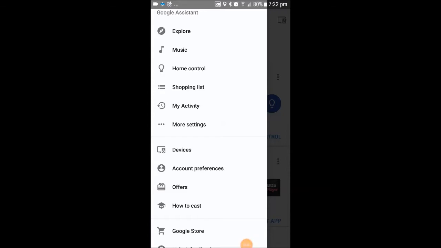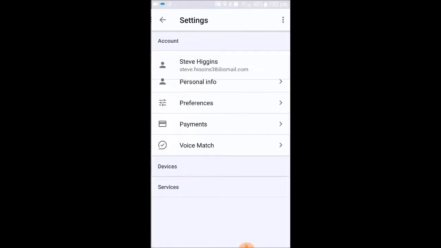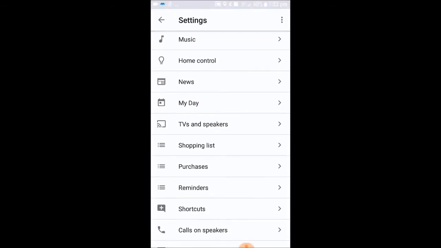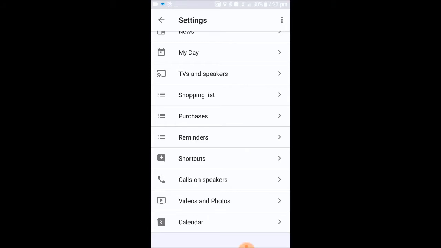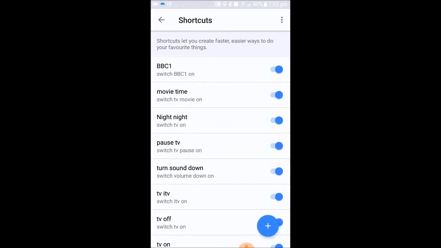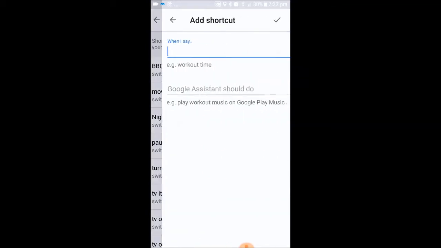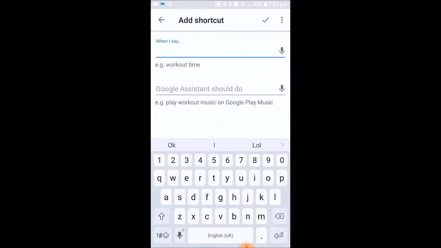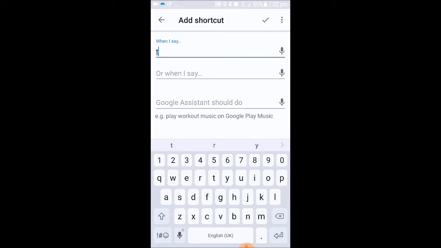For anyone that hasn't created shortcuts, a quick rundown. We're in the main menu here, I'm going to click on more settings, and I'm going to scroll down until I see shortcuts. I'm going to click on that. Here's all the shortcuts I've actually created already. But let's just run through creating one. So we press the plus symbol, and it's asking you what do you want to say to Google to activate this. I've just made it quite simple by saying TV on. It can be anything you want it to be.